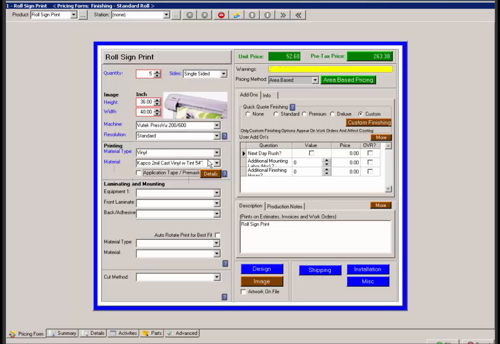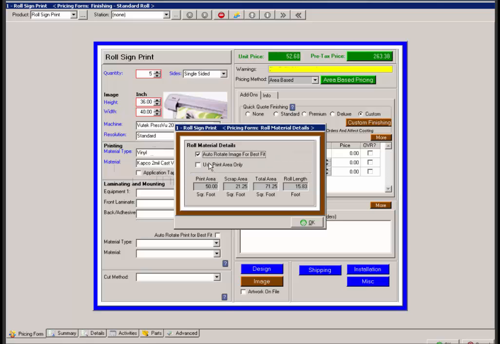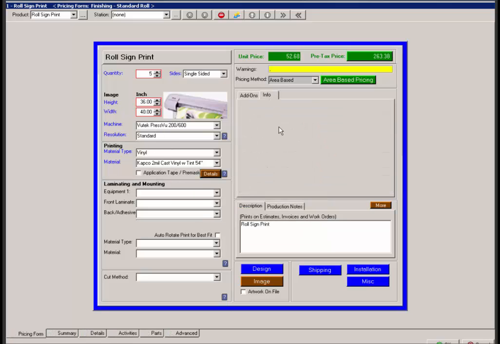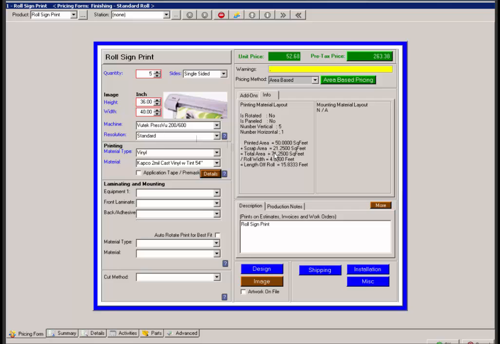At this point in the printing product, you'll see a Details button. If we go into the Details option, it is breaking out how it is calculating the material at this point, such as the printed area, scrap area, total area, and roll length. This scrap area is taken off the information as far as how it thinks it's going to print.